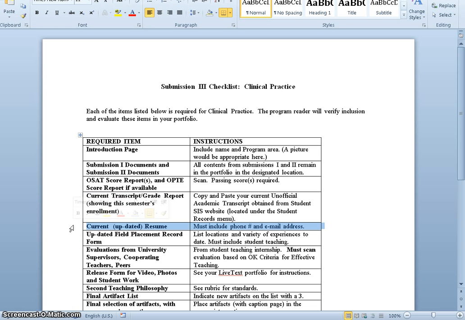The next thing is a current updated resume. This is going to be really important at this point because you are seeking positions. So make sure that that resume looks really good, the formatting is good, that you're consistent with your headings, and that you have all your student teaching experience on there. It is recommended that you keep that within a page if possible. So anyway, that's the current resume.